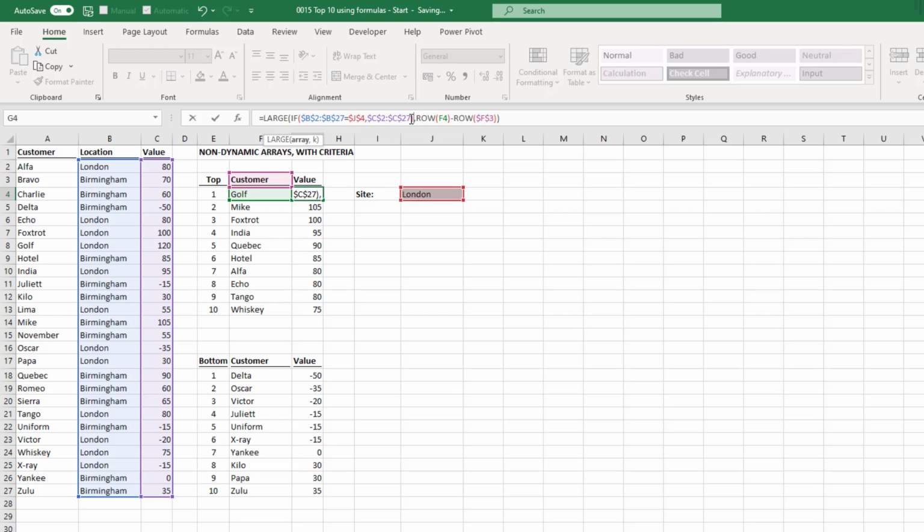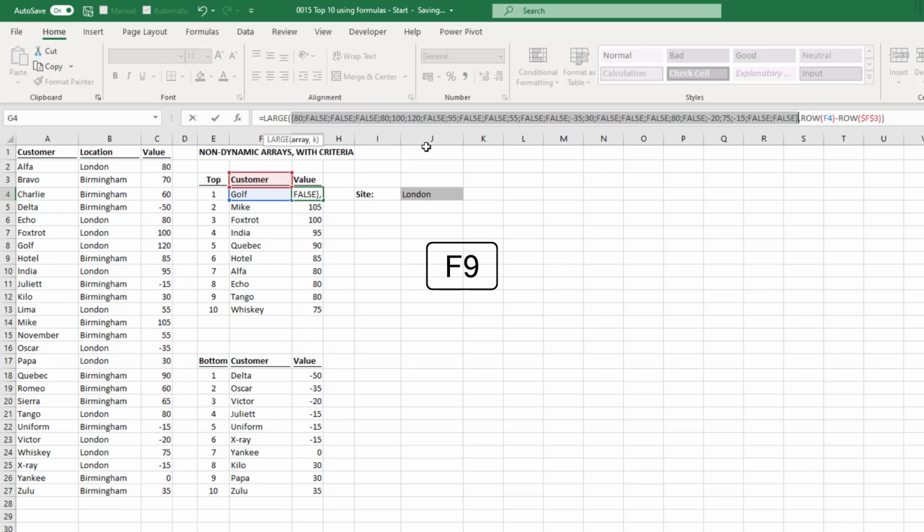Now this uses the same logic as we've already seen. The IF function checks cells B2 to B27, and if the value matches cell J4, then the value in cell C2 to C27 is returned. So if I select the IF function again and press F9, again it's returned a number of values, but it's only the values which match London which are returned. Anything that doesn't match London displays as FALSE. As we saw before when we looked at the SMALL function, the false values are ignored, which means the population of values that we're looking at is only those that match the site of London.